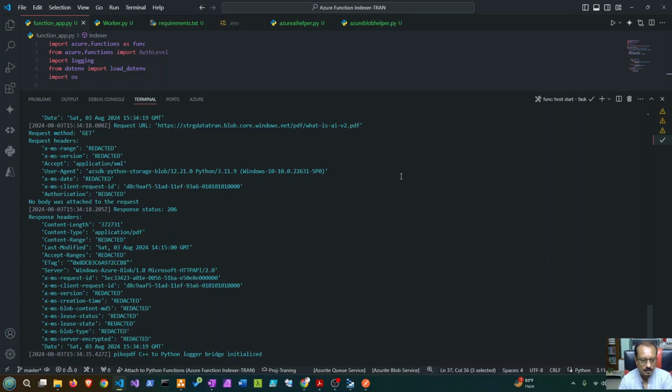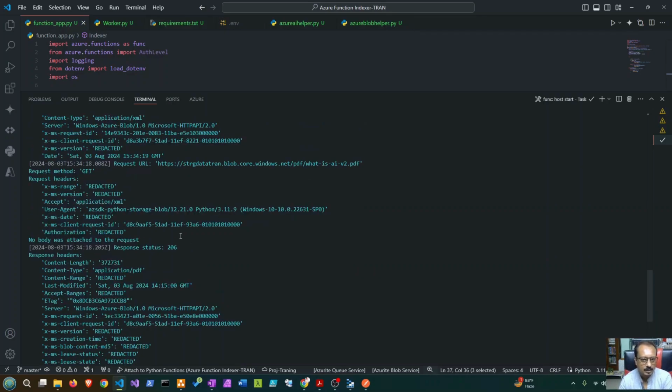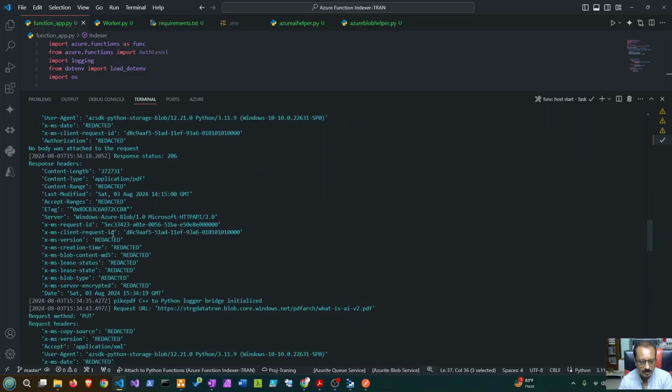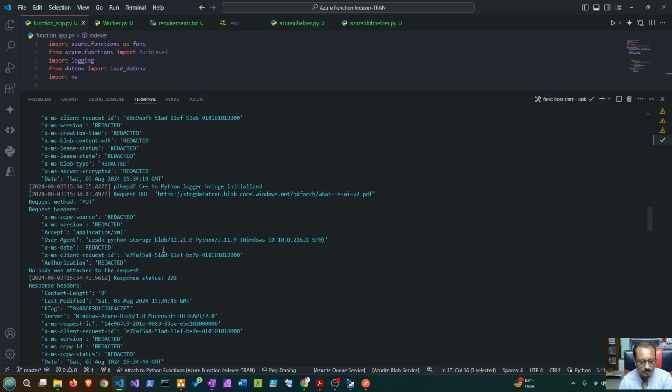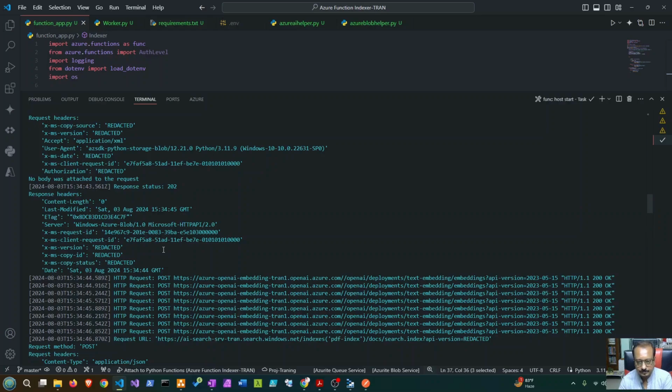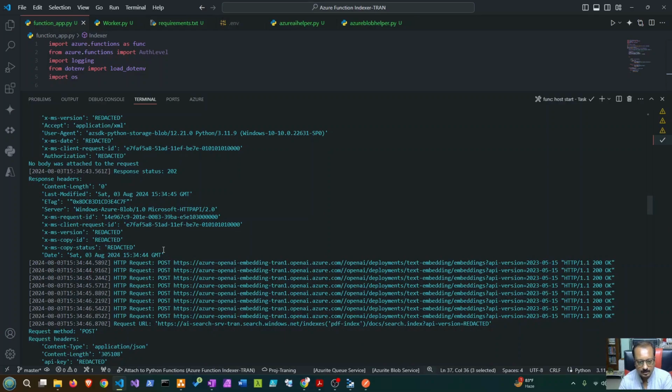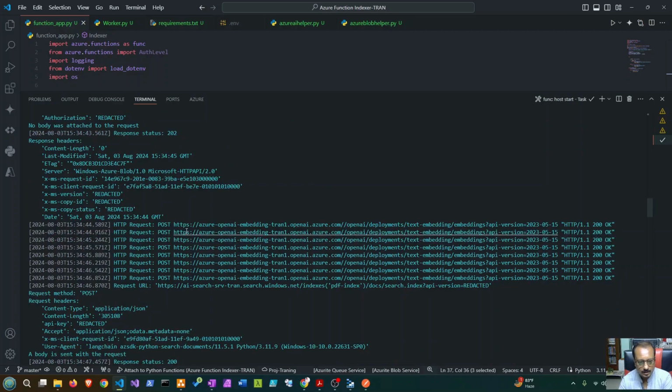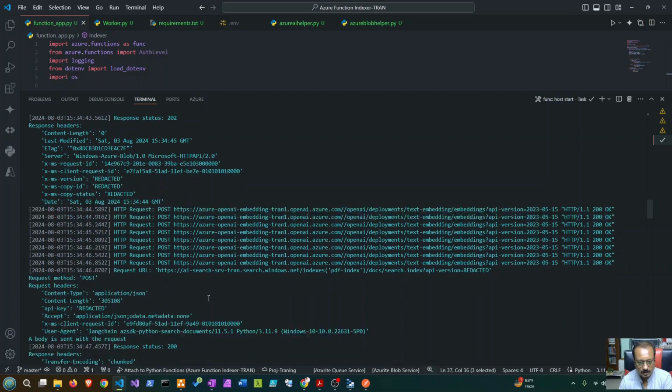You see, if you want to study the log, what is happening, you can see that it is reading the data. It is targeting this particular blob right now. What is EA v2 PDF? It is reading the data. Now all the blobs are written one by one. Okay, now it is going for the text embedding. You see, it is asking for the embedding. Okay, so now it is going for the index creation. So our index name will be PDF index.